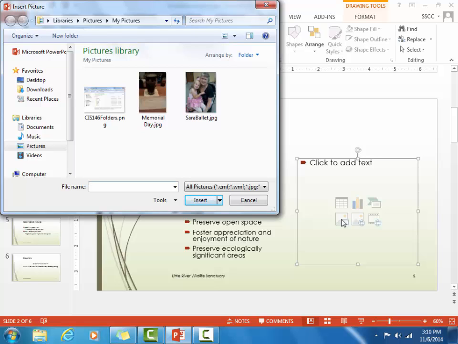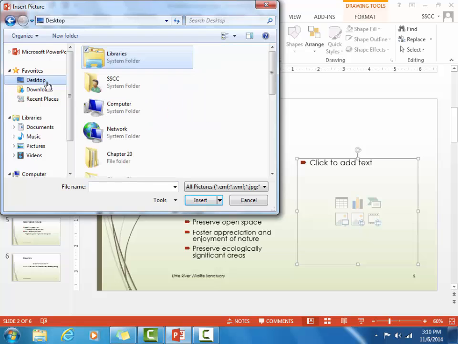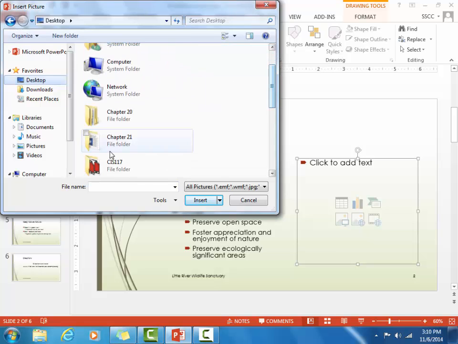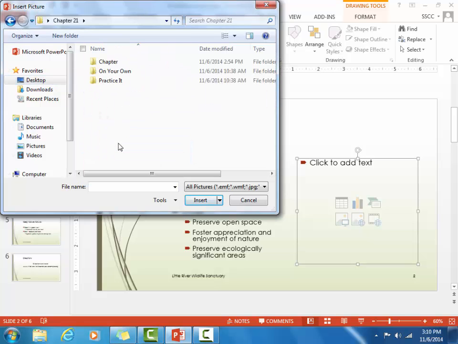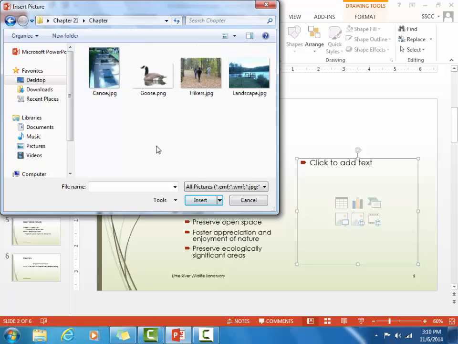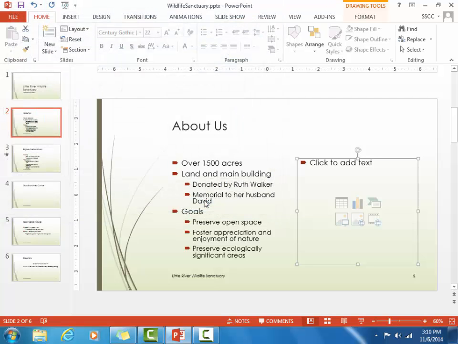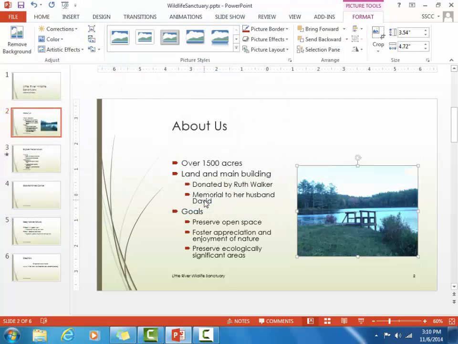Go to your Chapter 21 folder. It wants you to get the landscape picture right here. Choose it and then click Insert. The dialog box closes and the picture replaces the content placeholder on the slide. The Picture Tools Format tab appears on the ribbon and is the active tab.